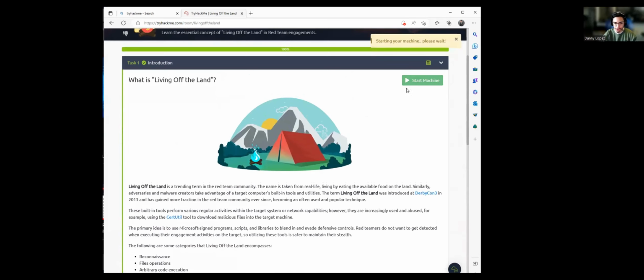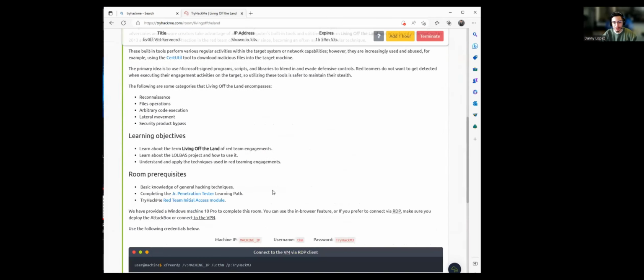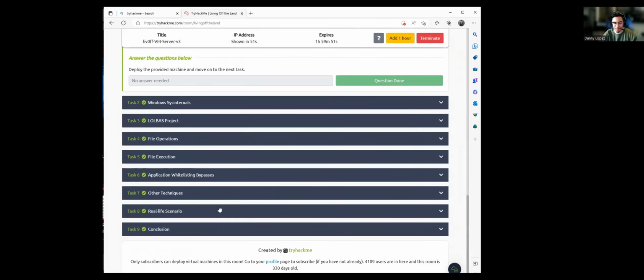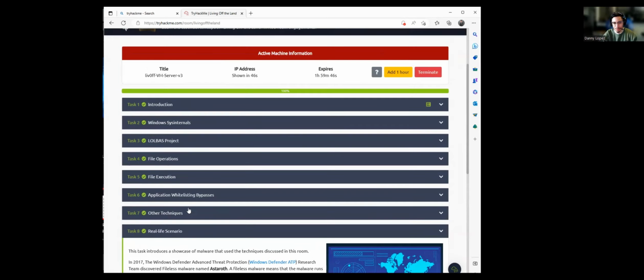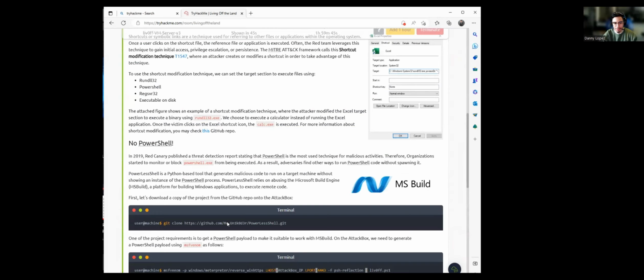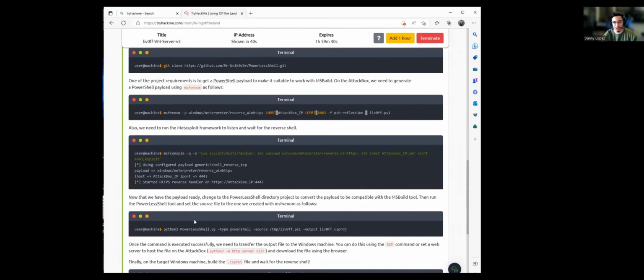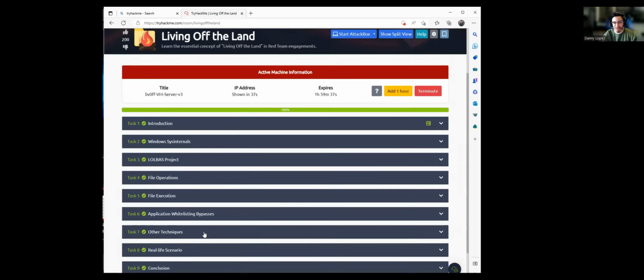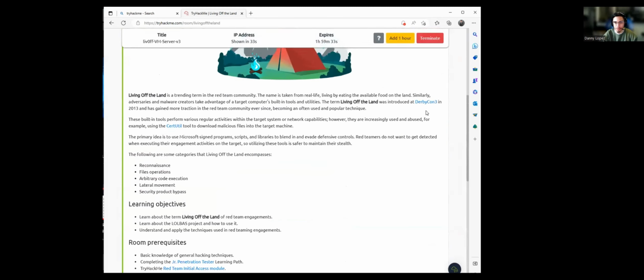So I'm going to go ahead and start the machine, and we're just going to talk through this. This one is more theoretical. It doesn't really require you to capture a flag, besides, I believe, one of these last flags towards the end for the real life scenario. Actually, no, that doesn't require a flag. I think it's just other techniques, if I'm not mistaken. Yeah, so just other techniques is the only flag you're actually going to get out of this. So it's something I can quickly talk through and walk you through here.